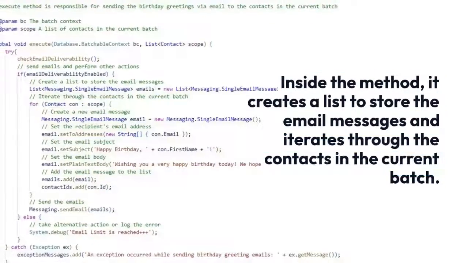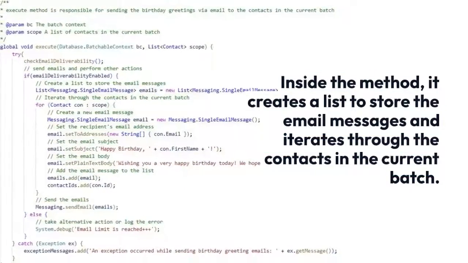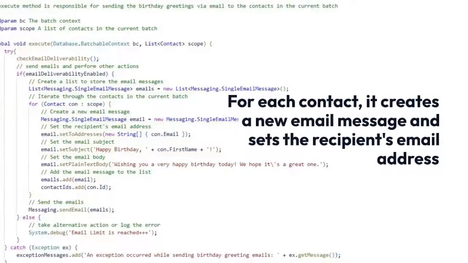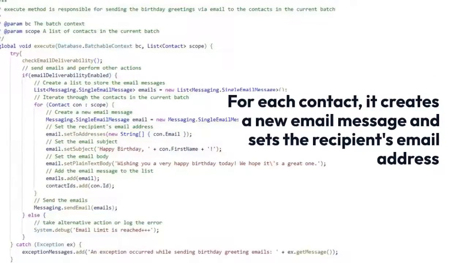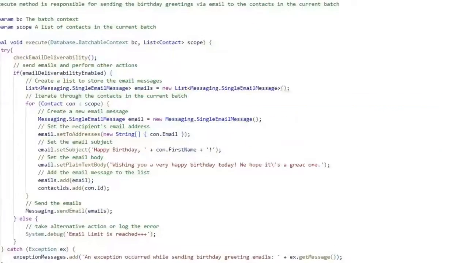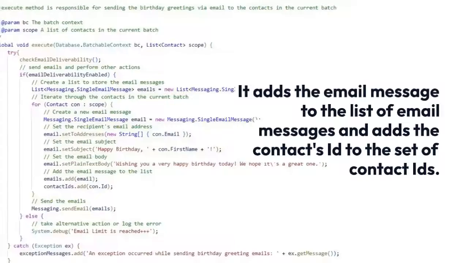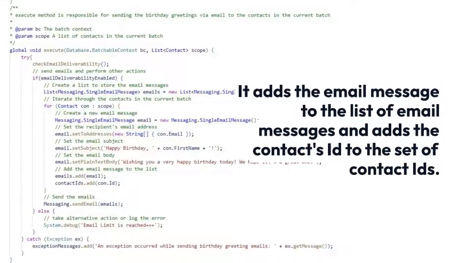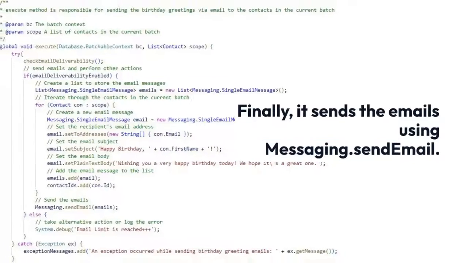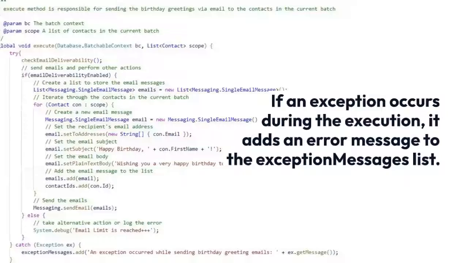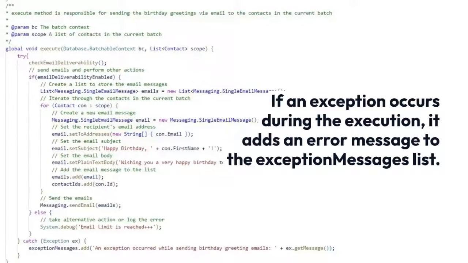Inside the method, it creates a list to store the email messages and iterates through the contacts in the current batch. For each contact, it creates a new email message and sets the recipient's email address, the email subject, and the email body. It adds the email message to the list of email messages and adds the contact's ID to the set of contact IDs. Finally, it sends the emails using Messaging.sendEmail. If an exception occurs during the execution, it adds an error message to the exceptionMessages list.